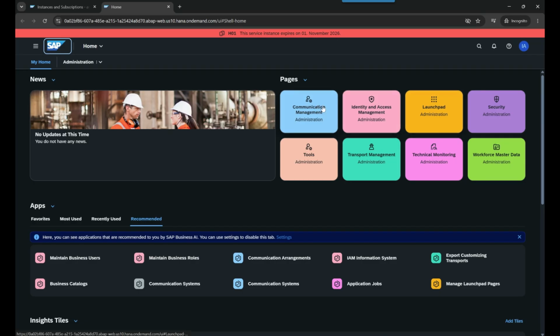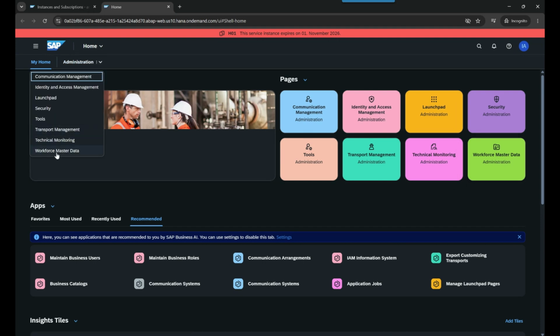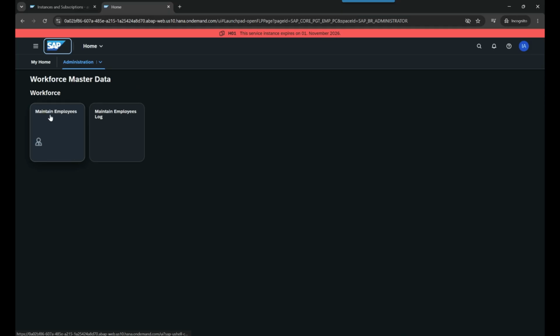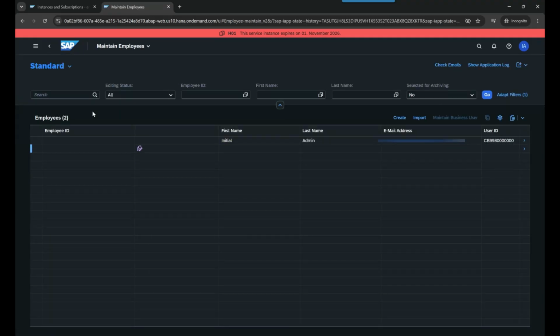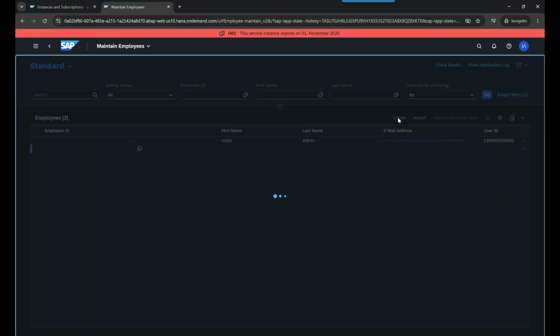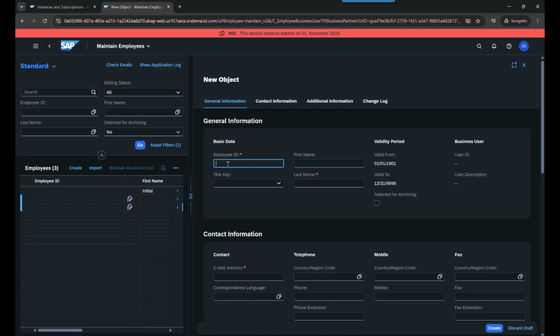So you can see this is where we have a lot of activities. Now I go to administration and go to workforce master data. This is where I maintain an employee. A developer is actually an employee in your company. So let's go and create a developer user. I come inside and now I will create an employee who is Anubhav and as a developer. Click on create, give the employee ID. Let me give I062040 as the employee ID.